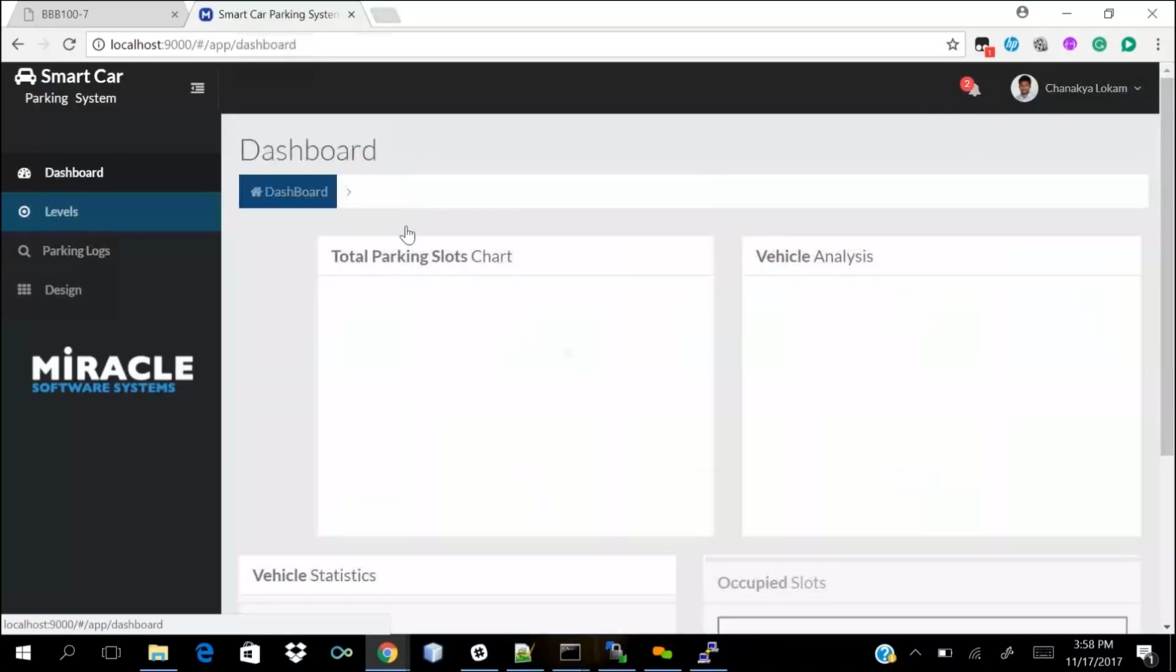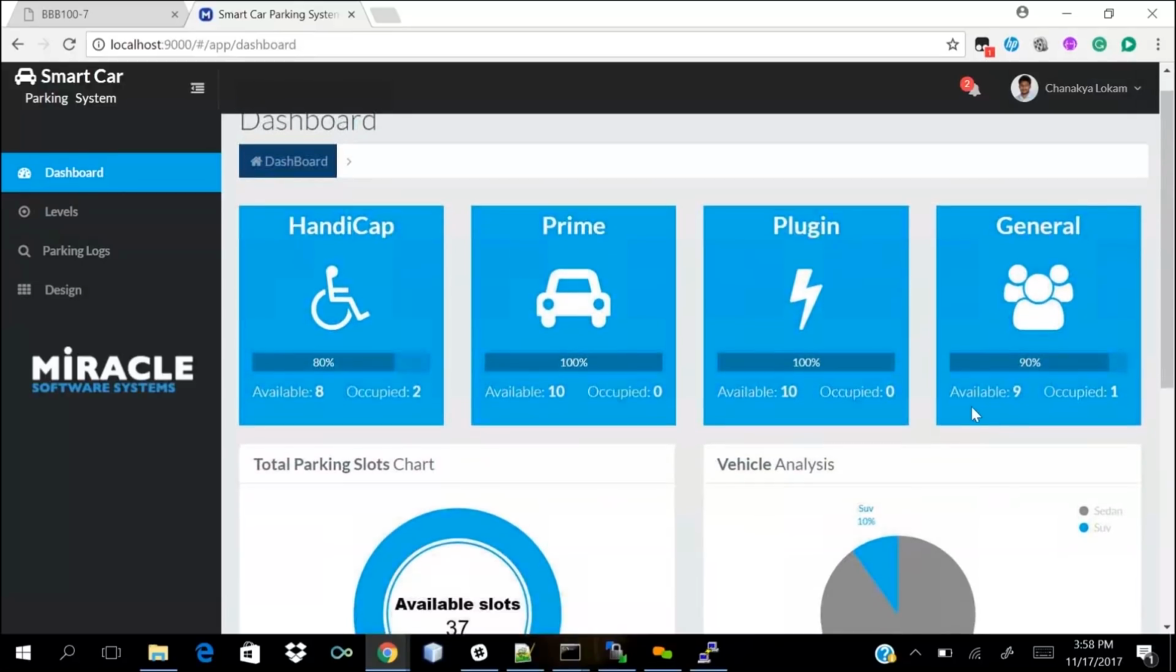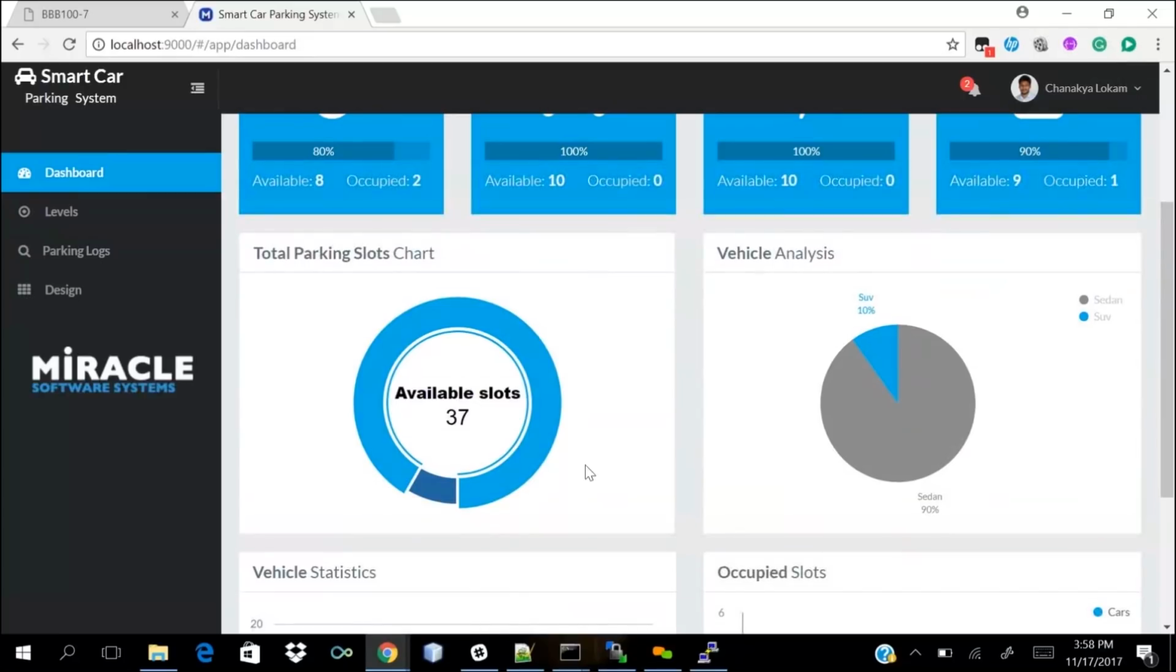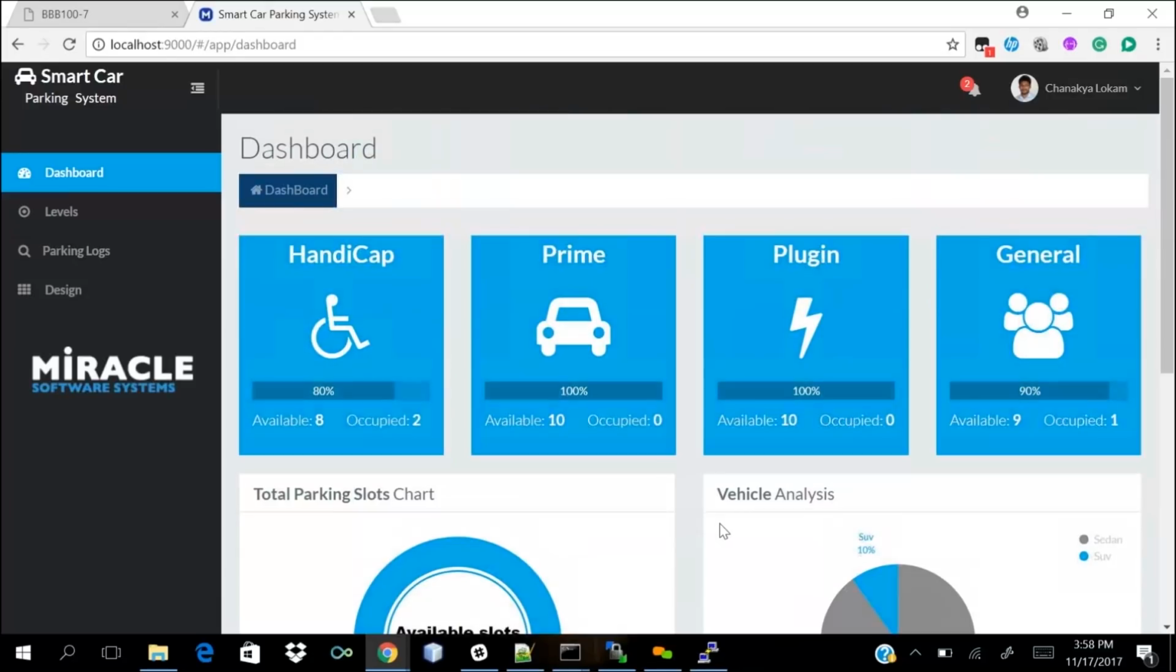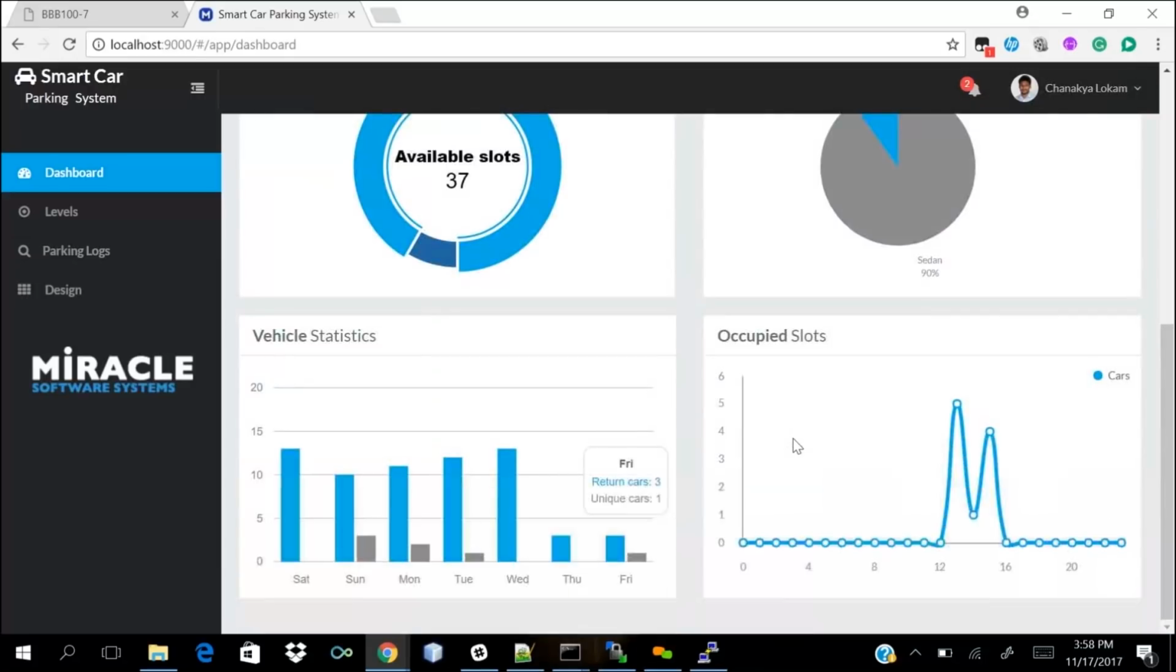So let us go back to the dashboard and see. You have the general parking lot. We used to have 10 available slots, and now we have 1 occupied, and the available slots are 9 for now. You can see the slots filled are 3. Previously it was 2 and now it's 3. This is all the real-time data that we are listening to from the AWS IoT, capturing and putting in the form of analytics over here. That's how we are doing it.